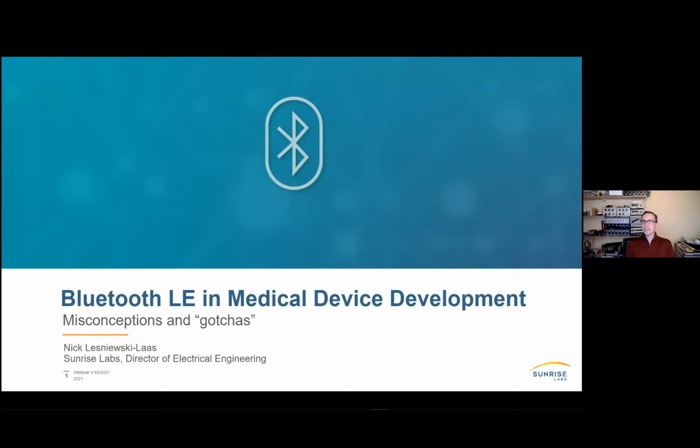So the topic is broadly misconceptions and gotchas in implementing Bluetooth LE, particularly for medical devices. Bluetooth LE, not so much Bluetooth Classic, which would be Bluetooth BR and EDR.